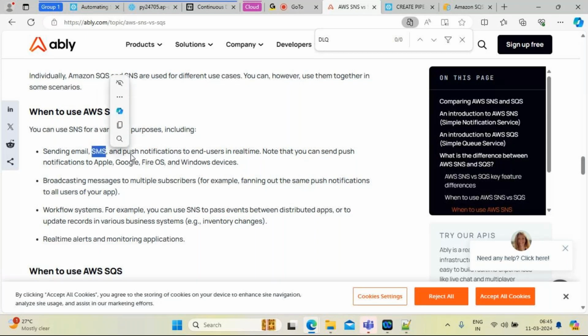I'm going to use push notification. Push notification, is it going to be SNS or SQS? SNS, sir. Yeah, SNS. SNS, it's going to do email and SMS. Then you can push the notification to Apple phones, Google, Fire OS and Windows devices. You can push the notifications to Apple devices or Google devices or Fire OS and Windows devices.